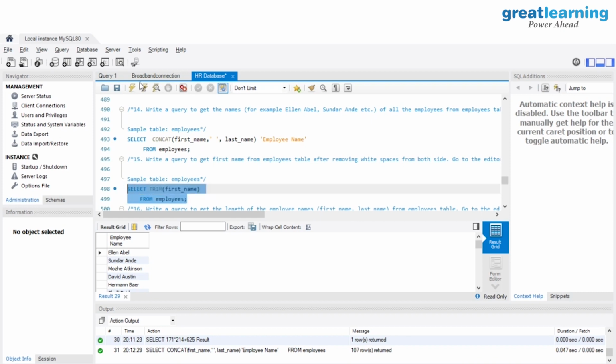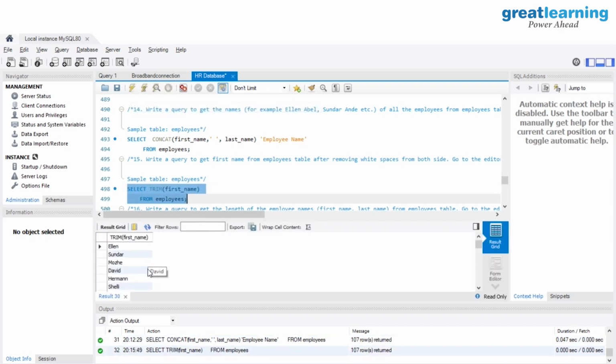So if we do that, can you see? You get Ellen, Sundar, Mosey, David, Herman, Sally. Okay. I don't think you can see the white spaces we had in our database, but if you have any white space in your data, it will help you cut down those white spaces.